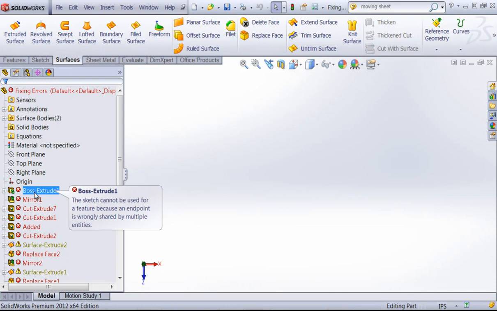For example, on my Boss Extrude 1, I can see the sketch cannot be used for a feature because an endpoint is wrongly shared by multiple entities. This typically means that I had a closed profile for a sketch, and then something changed in that profile where there are now either multiple open profiles or there's just one broken open profile.